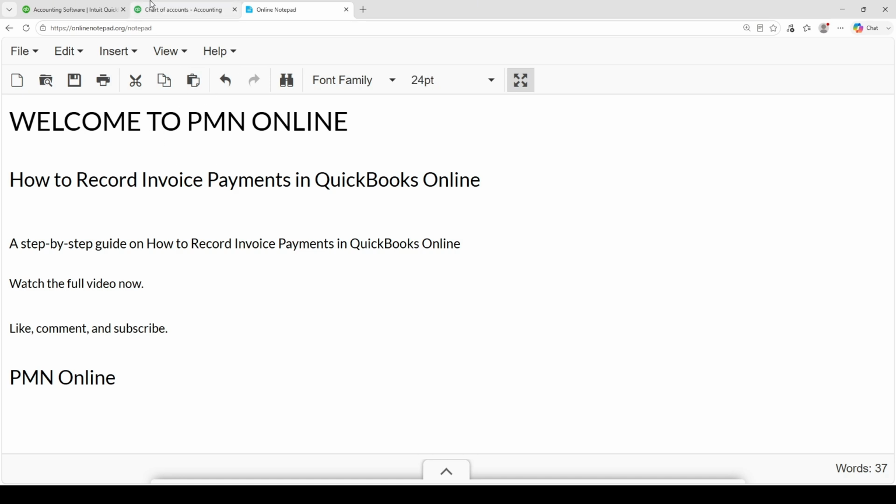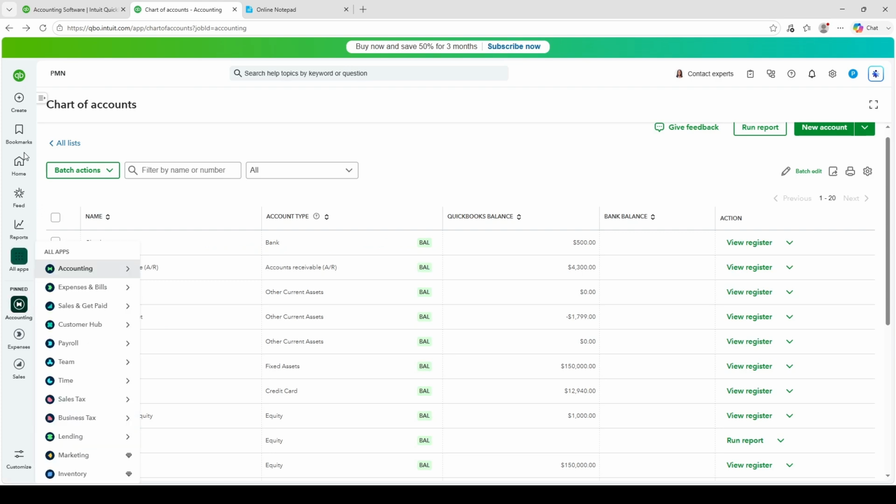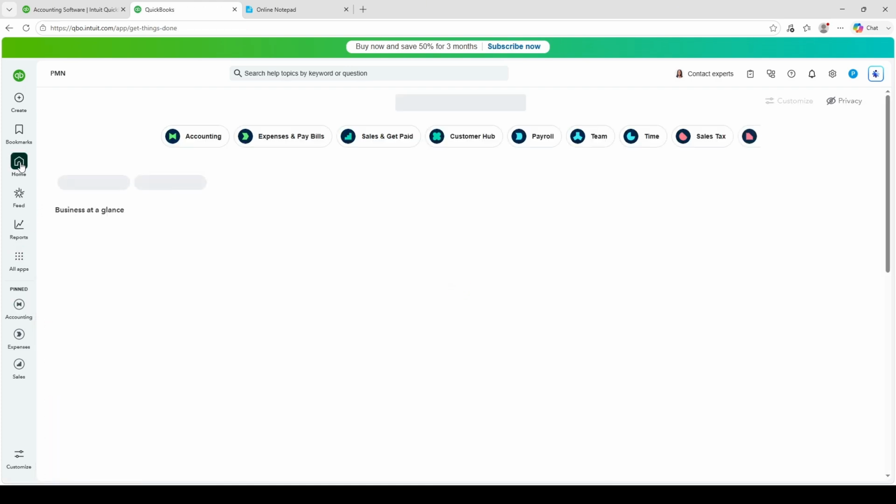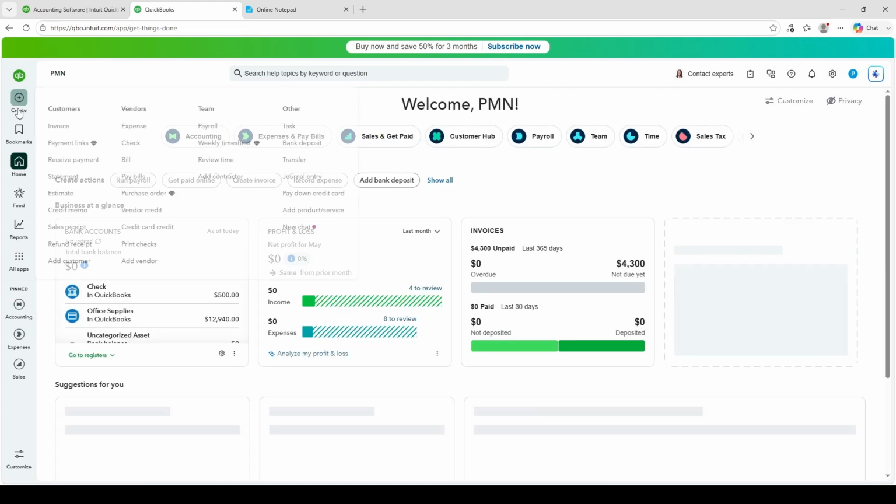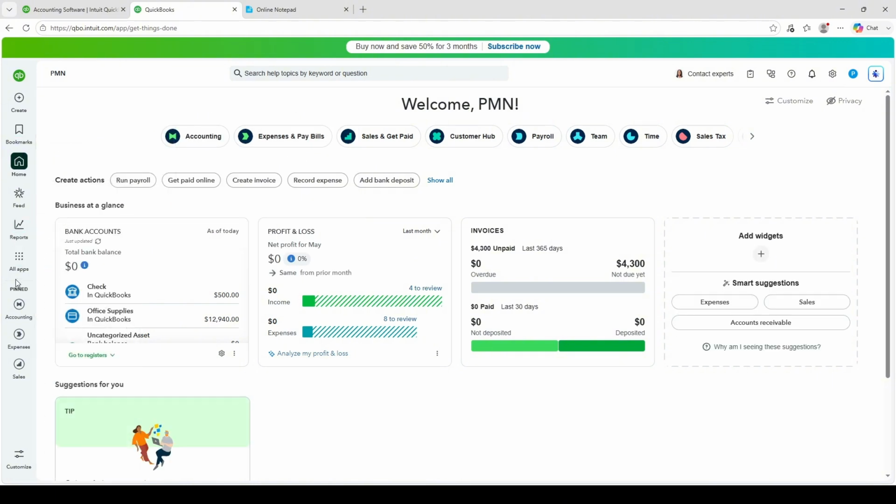Once you've logged into QuickBooks Online, direct your attention to the left-hand panel of the screen. Here, you'll see a variety of options, but what you want to focus on is the tab labeled Sales. Clicking on this tab will set you on the right path to managing your sales transactions and revenue tracking efficiently.